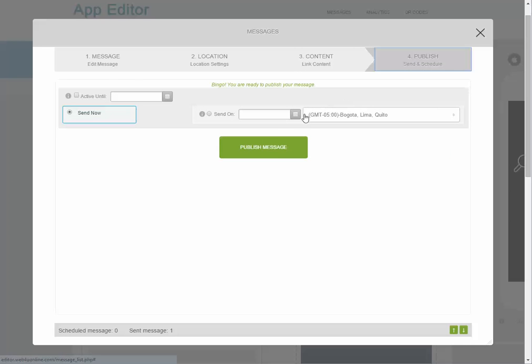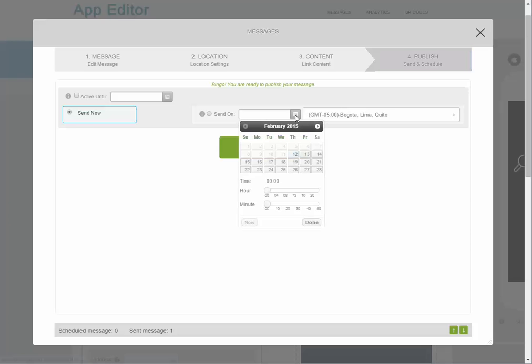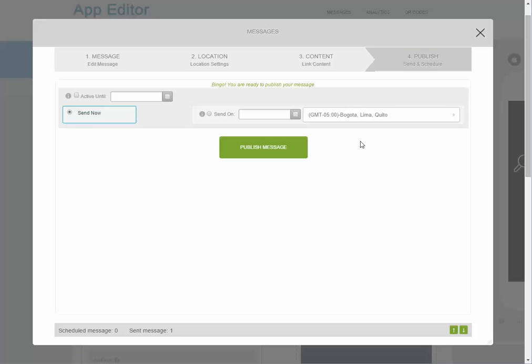And when you're ready to publish, you can click publish, or you can set a future time and date that you want this notification to go out. So you could set these on a Thursday or Friday to go out on a Saturday or Sunday if you weren't going to be near a computer to make those changes.